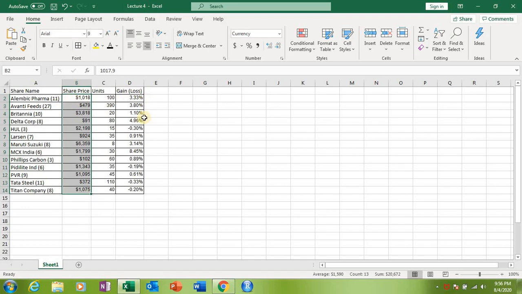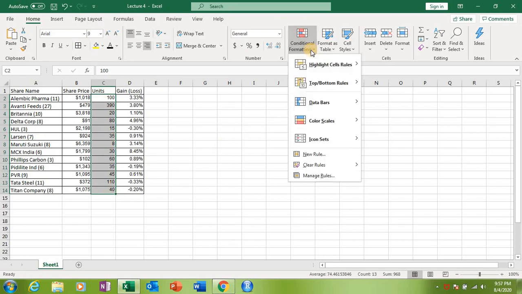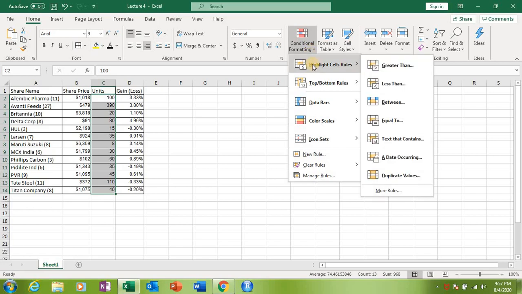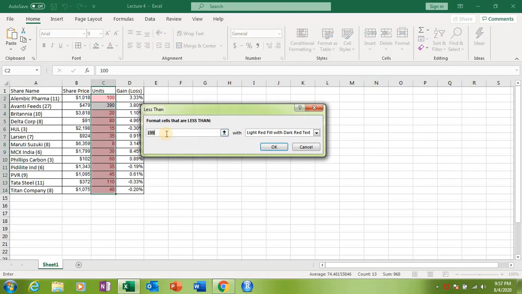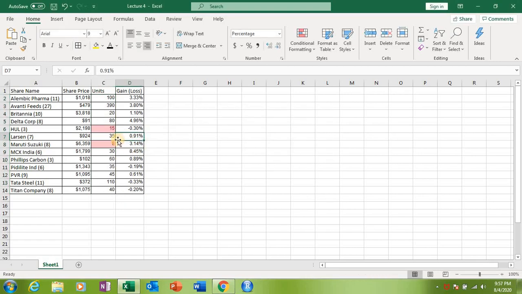Now suppose this is the data sheet that we have, and I want to check where the number of units of shares that I hold is less than maybe 20. So I'll go to conditional formatting and I'll highlight those cells which are less than 20. Just enter the number 20 and those cells are highlighted. So you can see how useful it can be.